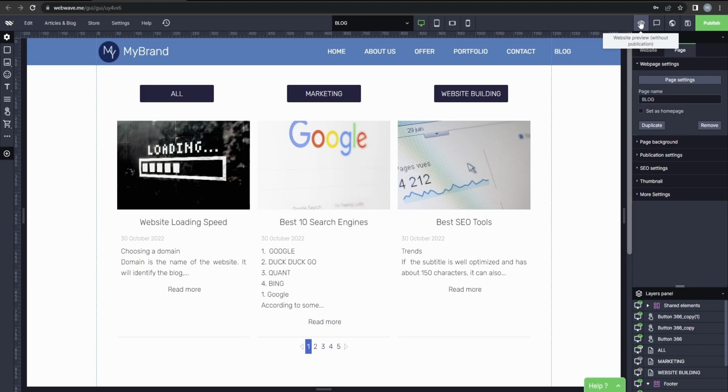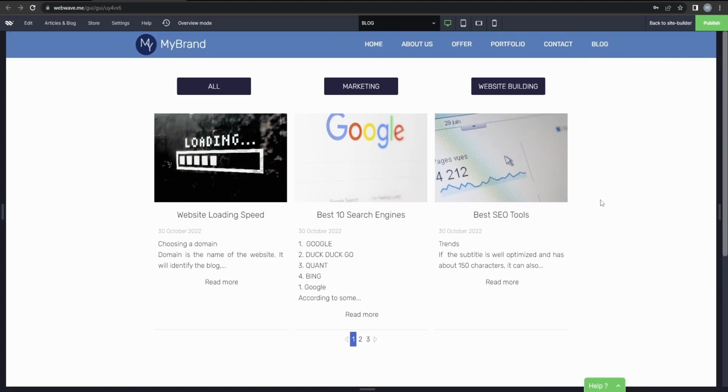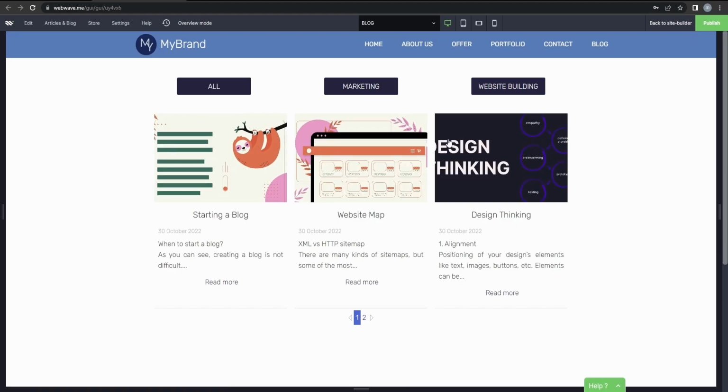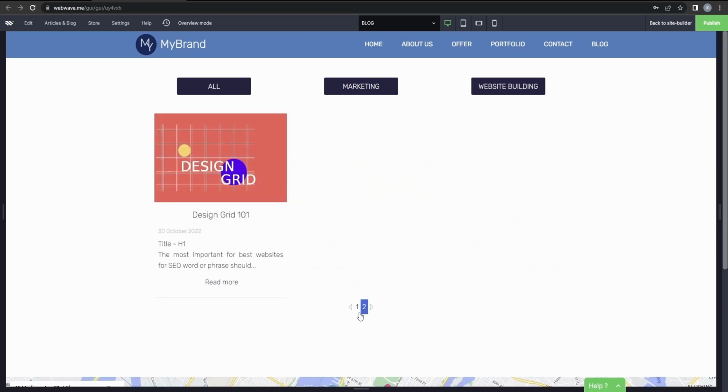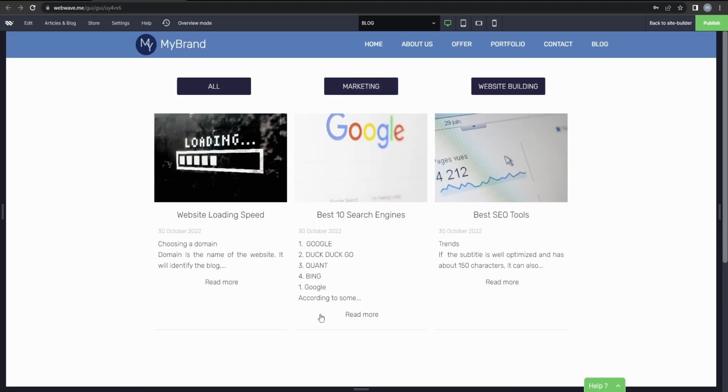So let's click on our preview, and the first button is going to show us all category. Marketing is going to show only marketing materials, website building, all articles related to website building. We got 4 articles, so we got 2 pages. Here we don't have more than 3 articles, so we don't have pagination on.